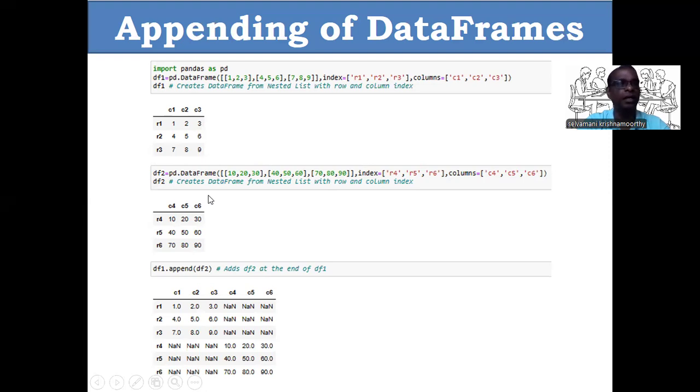Again, I created another data frame called df2 from a nested list. Row indexes are R4, R5, R6. Column indexes are C4, C5, C6. No problem. I hope it is clear. In df1, different row index, different column index. Similarly, in df2 also, different row index, different column index, no problem.